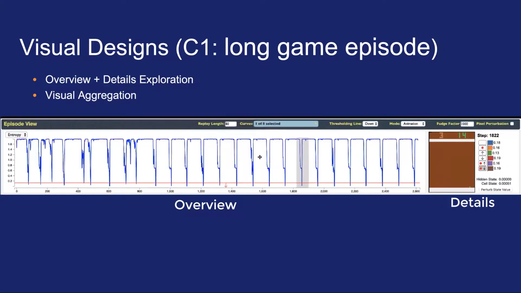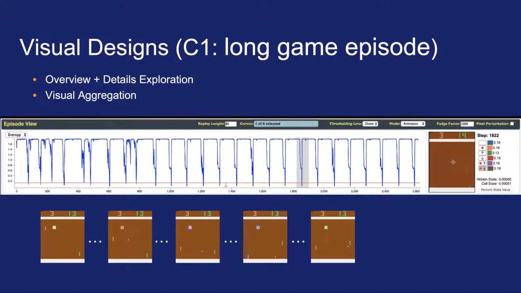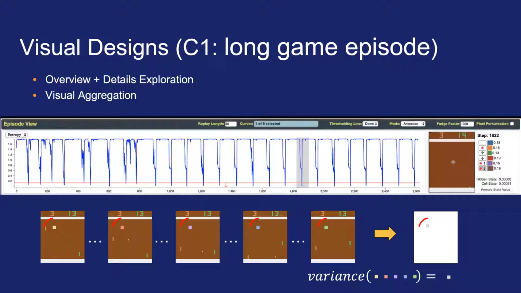Second, we introduce a variance map to visually aggregate a sequence of game screens. Each pixel of the variance map reflects the variance of the corresponding pixels of the game screens. Extending this to all pixels, we get the variance map, which presents the sequence of screens through a single static image. From the example here, we know the ball is traveling along the path of A to B to C.